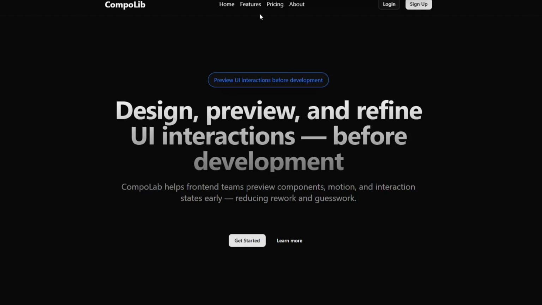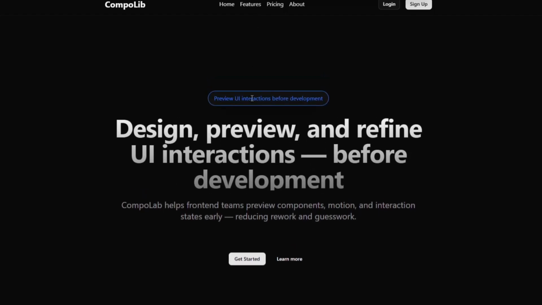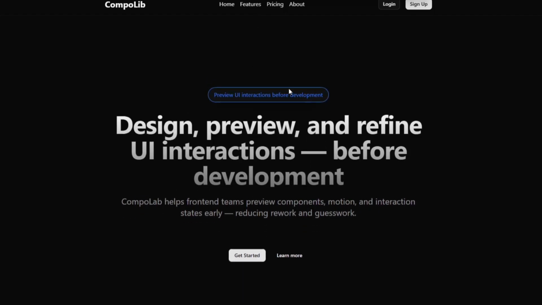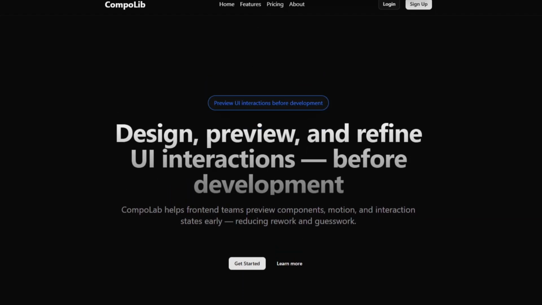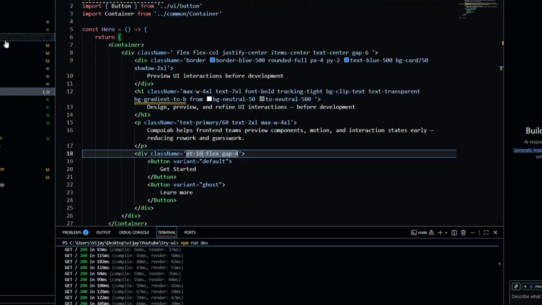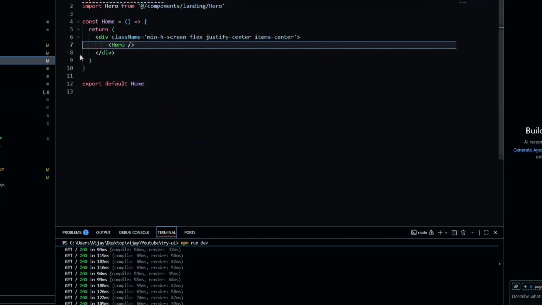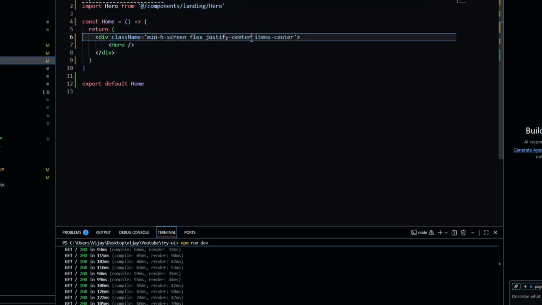I think in between that hero and the neighbor we have more distance. I don't know why it is like this. Wait, I think something is wrong in the H1. I think page.tsx. Yep, we are declaring min height here. We are declaring item center, justify center. We will remove this. Let's see how it will look after removing.